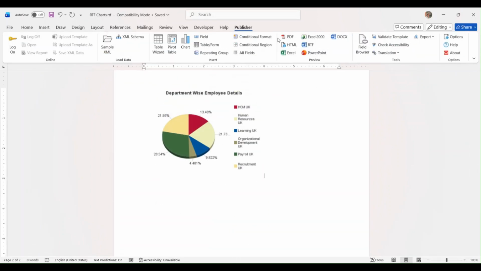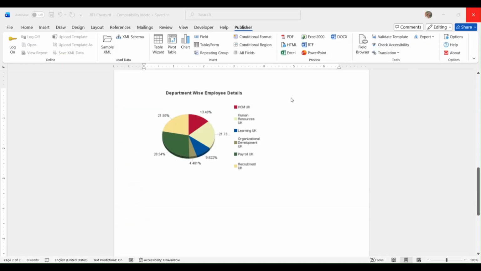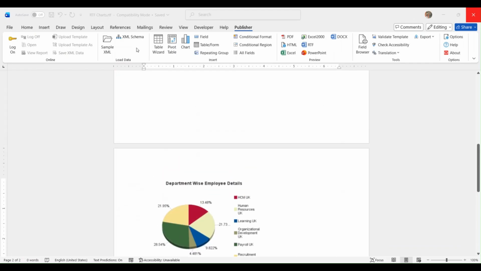And if you want to check it in HTML, you can check. In the HTML format also, I am able to see the same graphs. So this is how we can use this chart feature. There are so many chart types available. Just try each and every type, and you will learn so much about these charts.